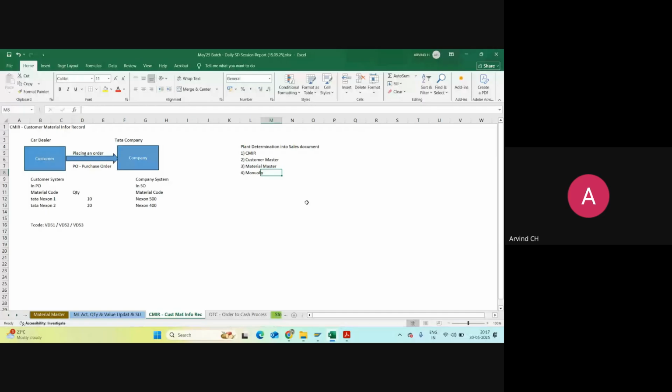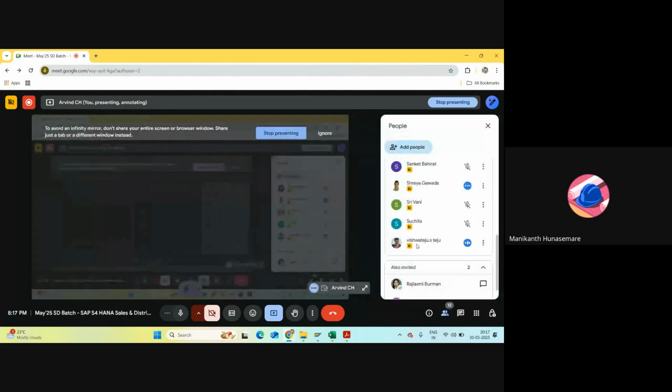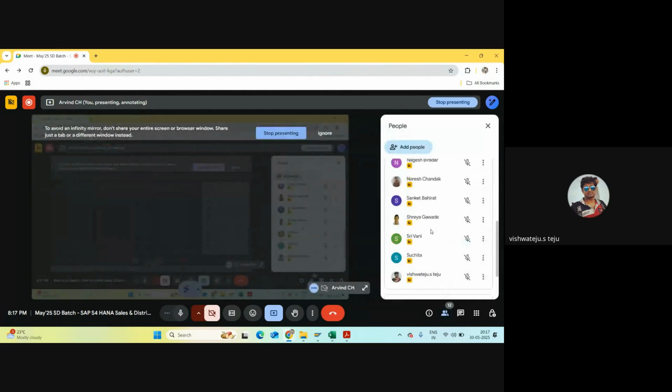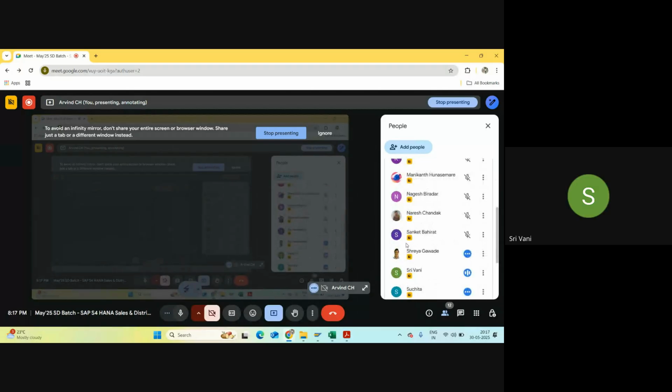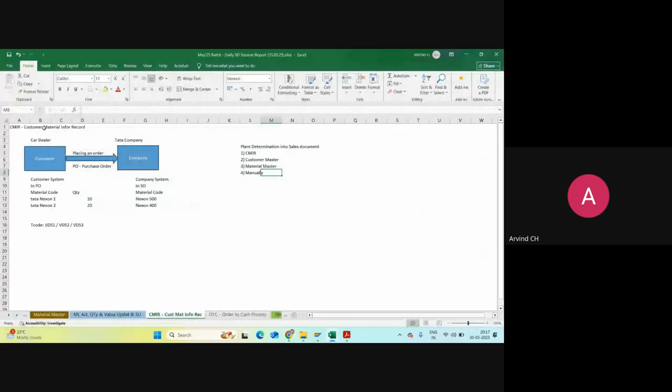Clear? Any doubt in this? No, sir, as of now. No, sir. Others? No, sir. Srivani, Shreya, Suchita? No, sir. The concept is clear, right? What is CMIR and how the plant will be determined. So these two I have.